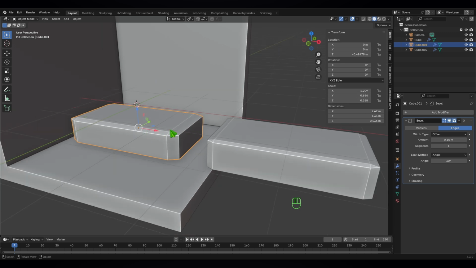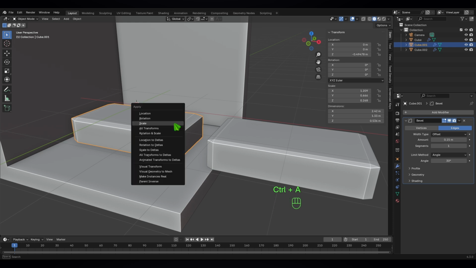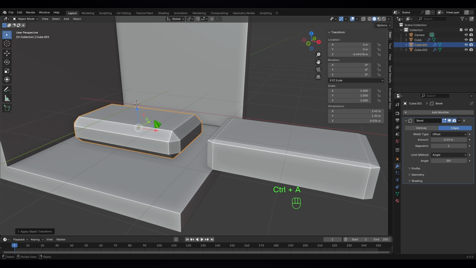To make it all one, the values should all be the same. To do that, Ctrl A, apply scale. You see, we apply the scale, and now if we increase the segments, we get nice edges.